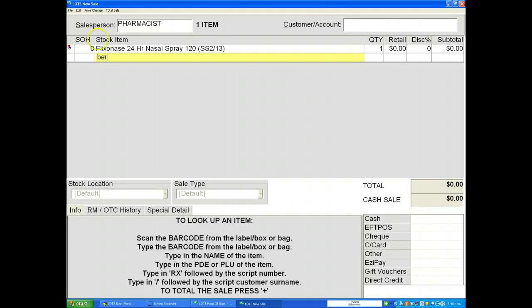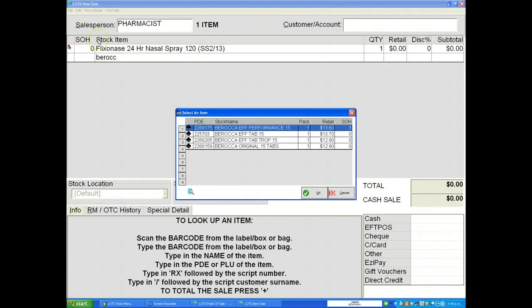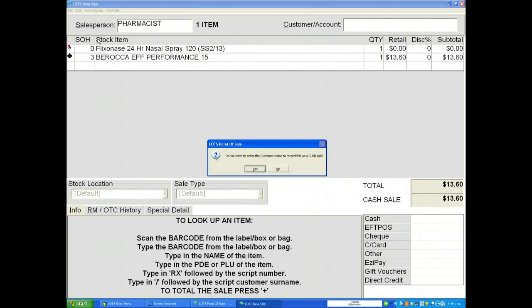We'll call up our Barocca option again and make a selection. And notice that the club icon is there, and so Lots is asking us whether or not we want to complete this as a club sale. And this time we'll go yes to that.